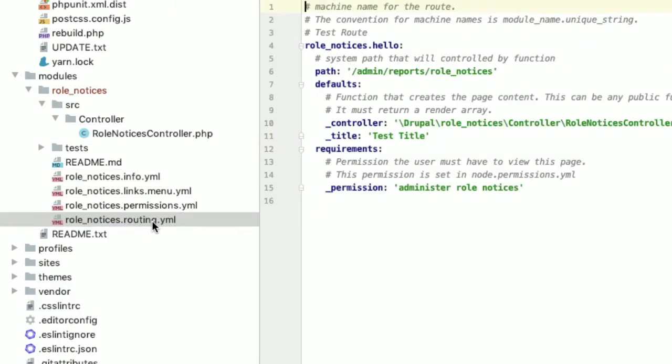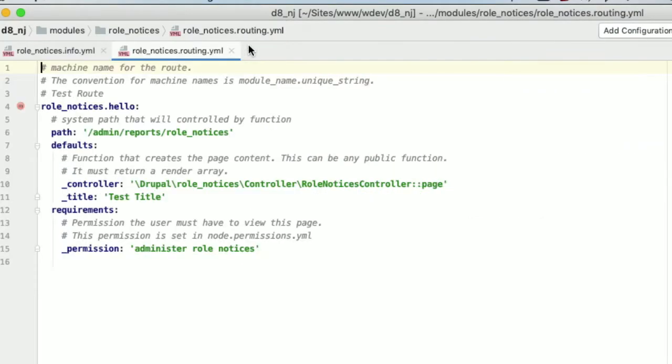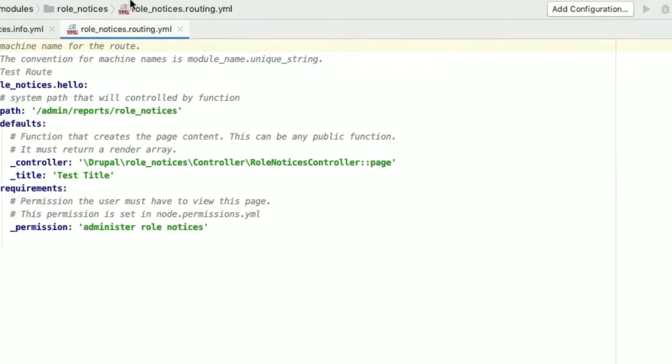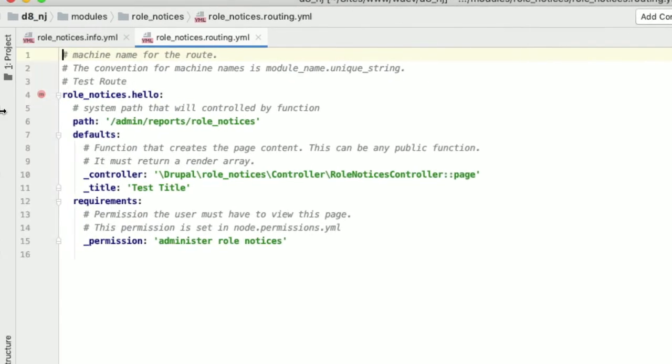So the first thing we need to do is there is a file called a routing file. So it's routing.yaml, .yml. And this is, if you're familiar with Drupal 7, this is like hook menu. So hook menu did a whole bunch of things in Drupal 7, and that in Drupal 8 has been split up, most of it, into multiple YAML files.